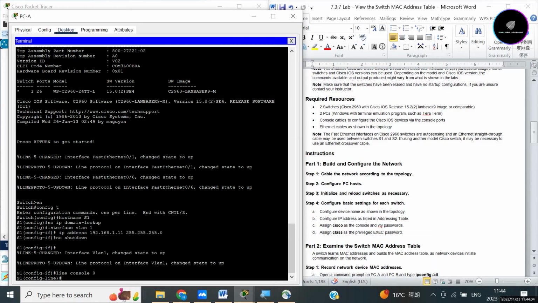It says assign Cisco as the console password and VTY password. So let's start with the console password. The next thing we need to do is to type password. The command is password.